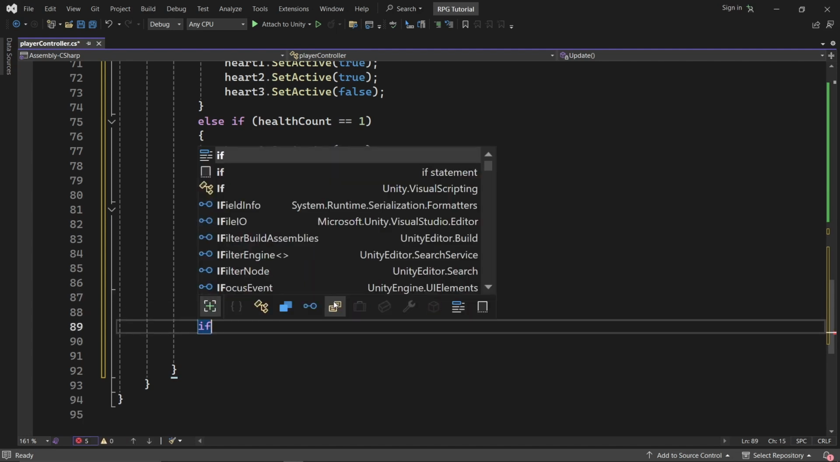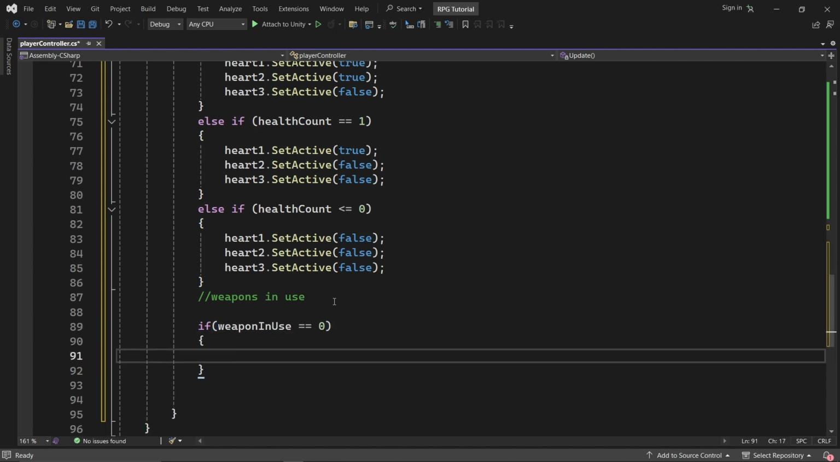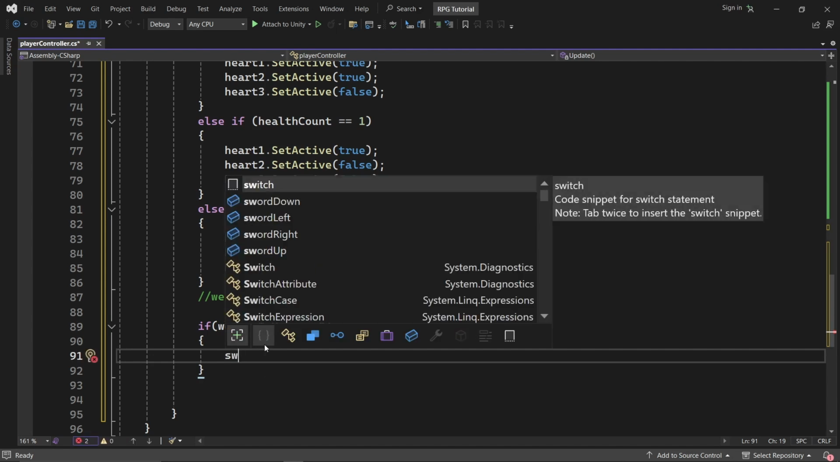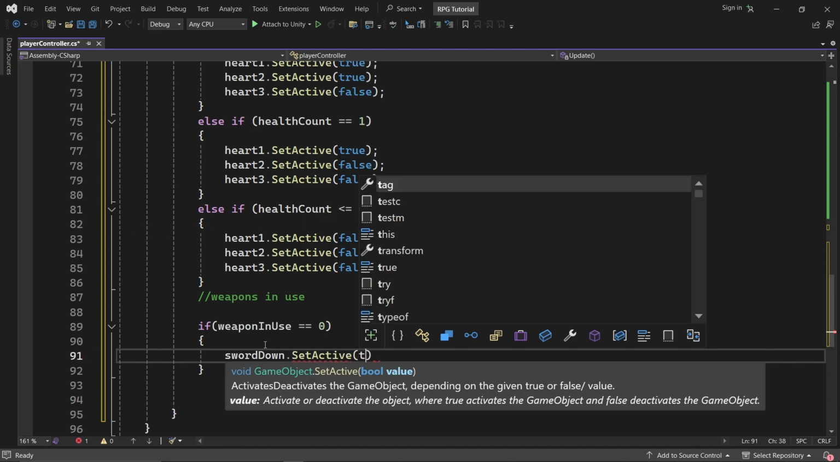And then we're going to start a new if statement. All right, so this if statement is going to be the weapons in use. If weapons in use equals 0, then we're going to go ahead and set all of our current weapons in use, the swords, to true. So this is going to be quite a bit. Let's go ahead and start it off with the sword down dot set active. And we're going to make that true.